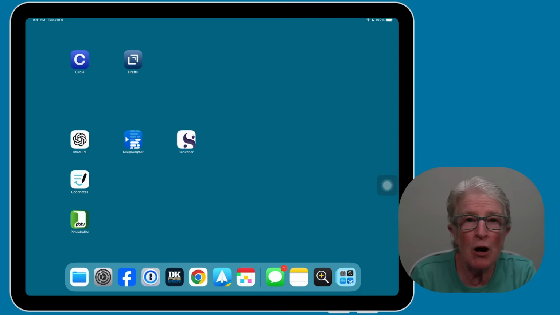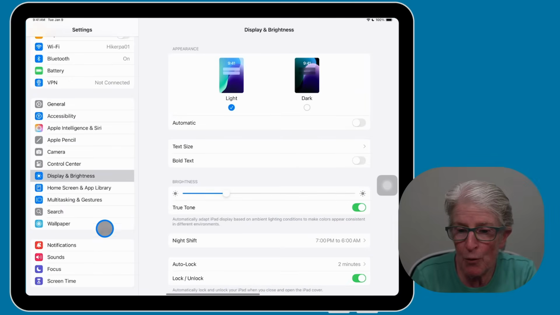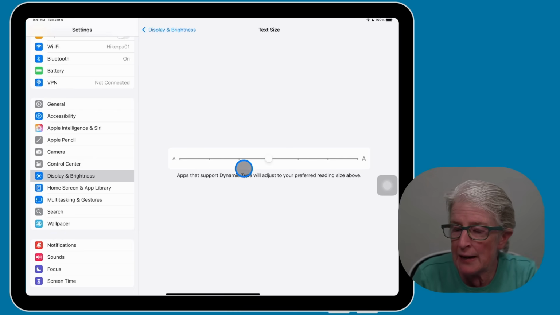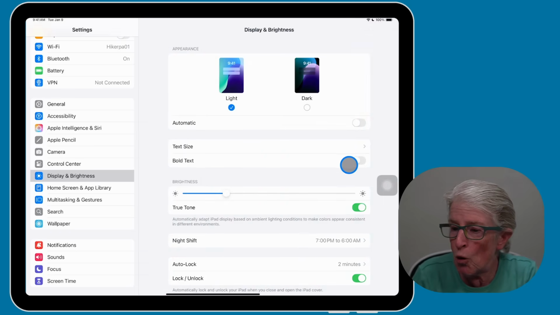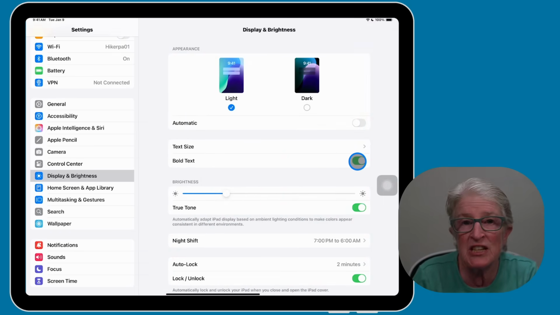Struggling to read tiny print? Your iPad can help. Let's make things easier on your eyes. We're going to go to the Settings app, tap on Display and Brightness, and then text size, tap on that, and then you can drag this little button to whatever size you want the text to be. But what I want you to realize is that it's only apps that support dynamic type that it will adjust to the preferred reading size above.